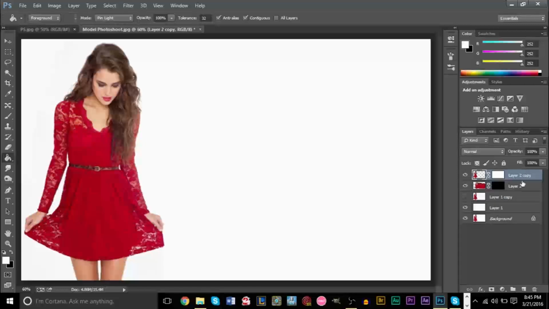Now here's where you can get creative, and here's the fun part. Essentially, we have 2 layer masks, one to hide parts of the dress, and another one to bring parts of the dress back to life. So the black layer mask is going to be used to make parts of the dress appear. And whenever you see a black layer mask, you want to use white to draw on it. Whenever you see a white layer mask, you want to use black to draw on it. So think of opposites here.